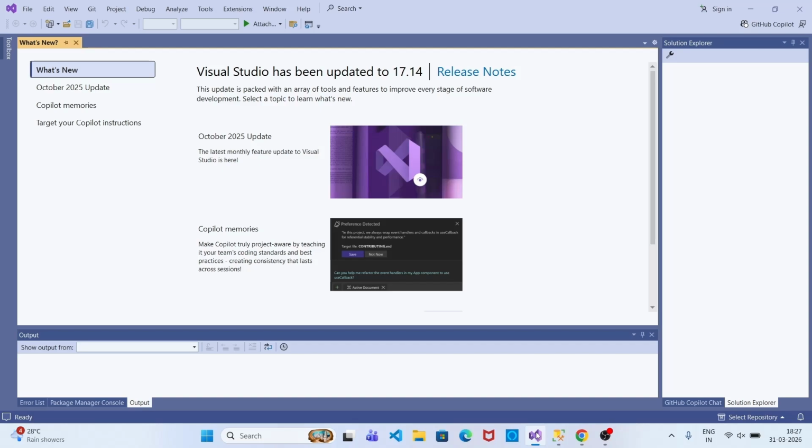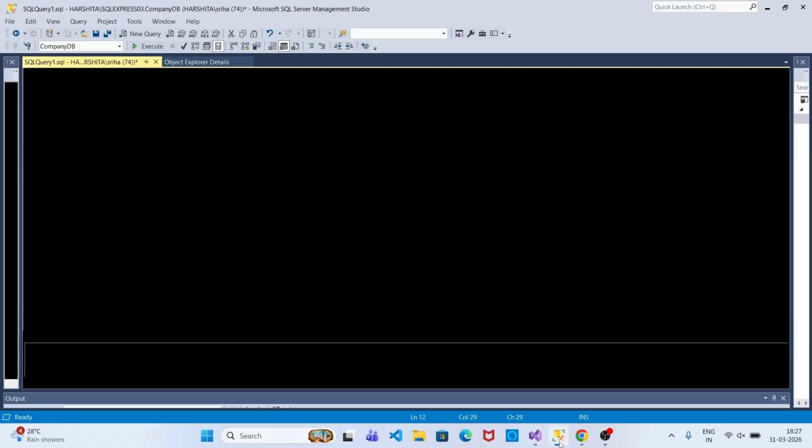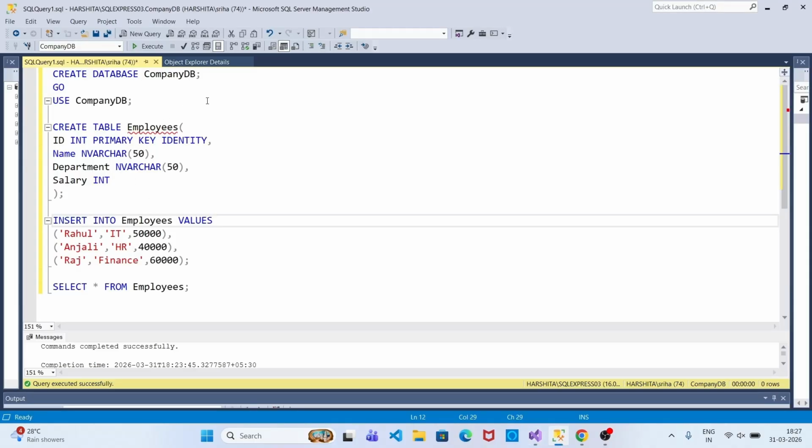In this video, I'm going to bind a dataset from SQL Server. This is also used in real-time examples. For this, first I need to create a database in SQL Server. Here, I have already created it. The database name is CompanyDB and the table name is Employees.